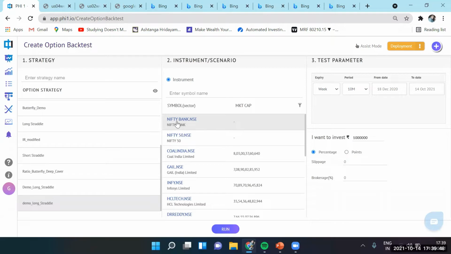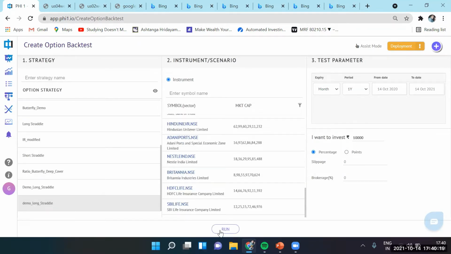So I want to run it on Bank Nifty on the monthly interval. Let's run it for the whole year. And right now it will buy one lot for us, and we'll get to see the absolute PNL. Okay, so I've chosen Bank Nifty on long straddle at the month frequency. So that means it will buy the call and put at the start of the month and liquidate it at the expiration. And I'm ready to run this.